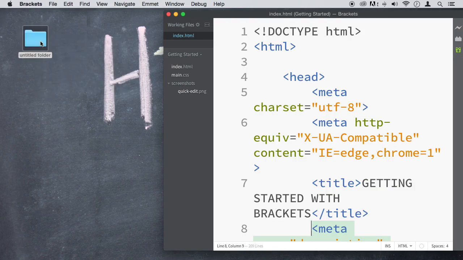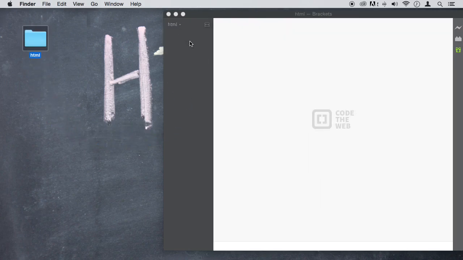Make a new folder on your desktop and call the new folder HTML. There we go. And once you have that folder, I want you to drag it to your code editor, and you're done. In the next lecture, we're going to continue building on this, and that's it. You're done, right? Pretty easy.